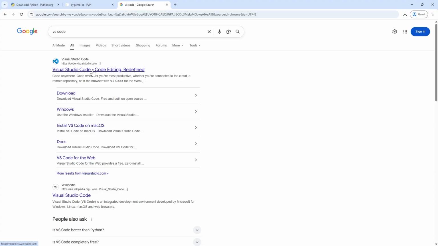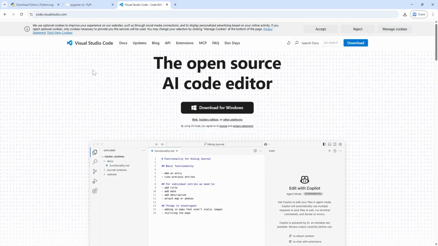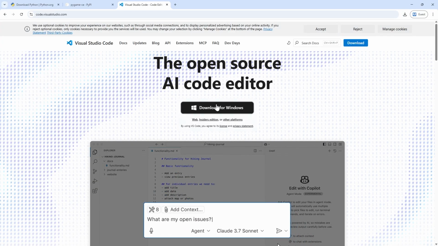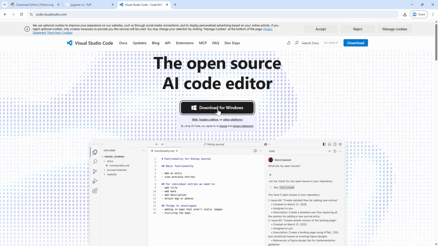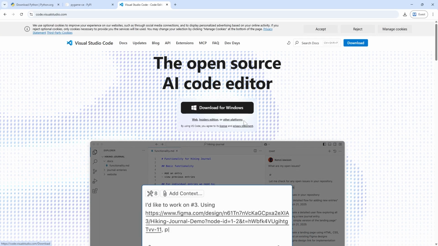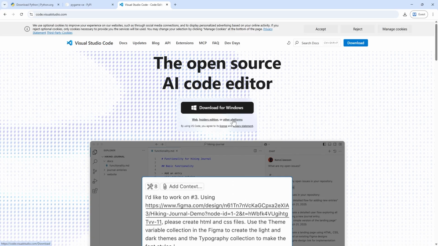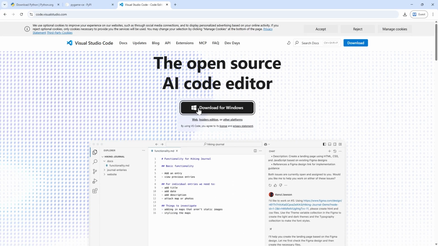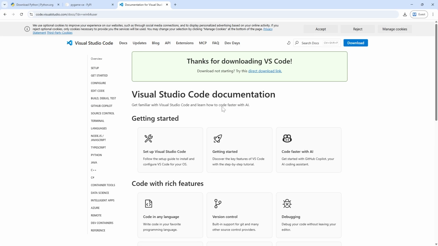So we'll click on this link here, and this will take us to Visual Studio Code. Now here we've got a nice big download for Windows button. Now again, if you have a different operating system, you can click on this other platforms and choose the right version for you. But for me, this comes up with the correct operating system, so I'm going to click on this download for Windows button. And once again, press save, and it should download. So like we did with Python, we're just going to click on this. It should run the executable file.